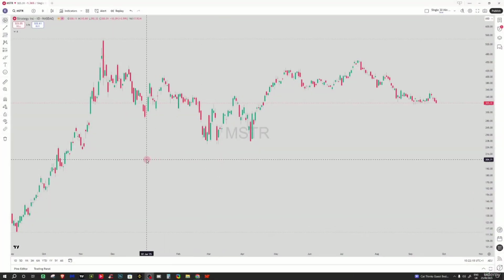So welcome to the main event. We are on the daily chart for MicroStrategy. If you don't know who MicroStrategy are, they are basically the proxy for Bitcoin. So they're the stock for Bitcoin, because MicroStrategy basically only buys Bitcoin. So when Bitcoin goes up, so does MicroStrategy.